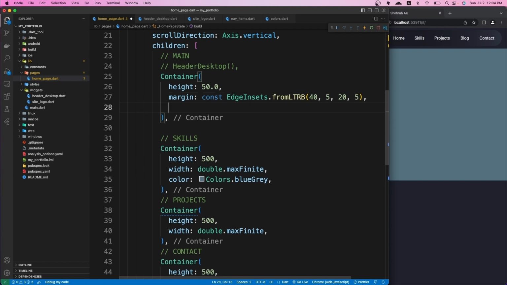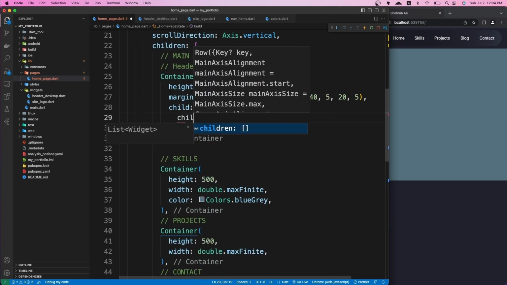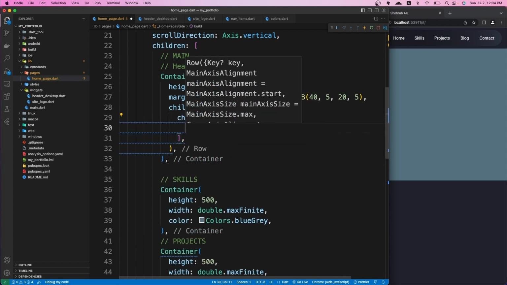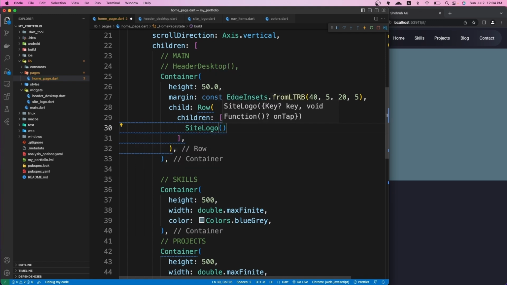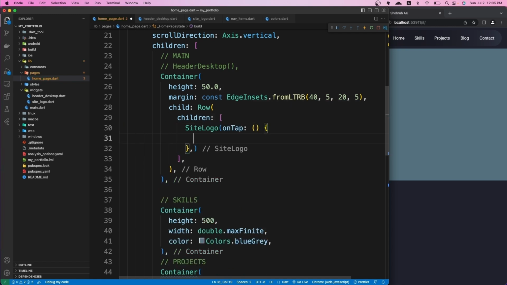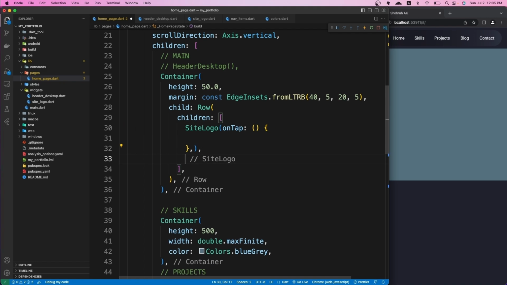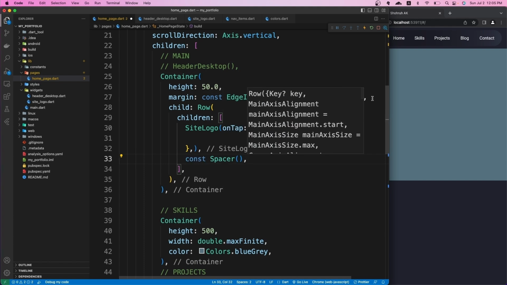And now it's time to give this the child property. For the child, it will be row, because we're going to position two widgets in a row. And the first one will be site logo. If you remember, we already created a new widget for our site logo. We can just use that. We don't have to create a new similar widget. And for the onTap method, it will be empty for now. And the next, we'll have some spacer here and make this const.